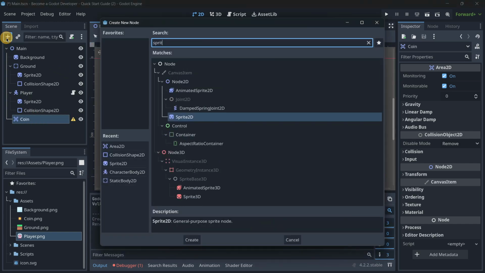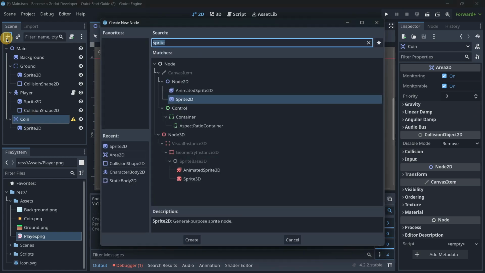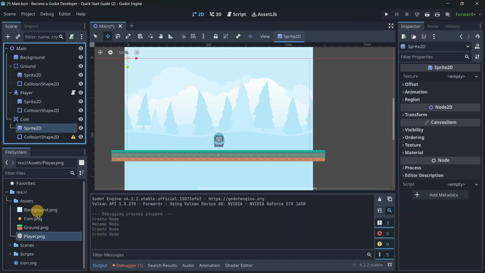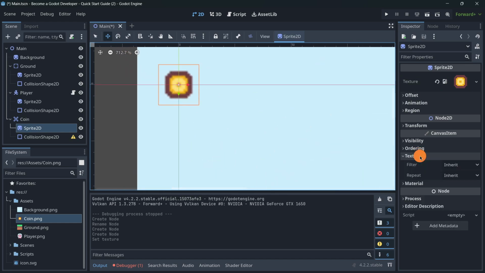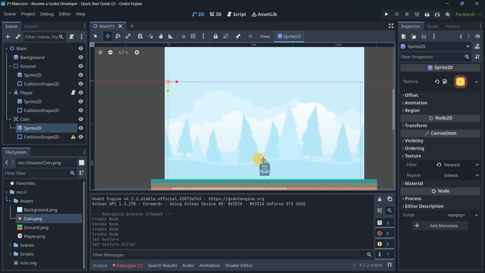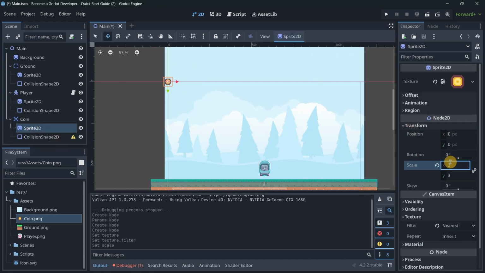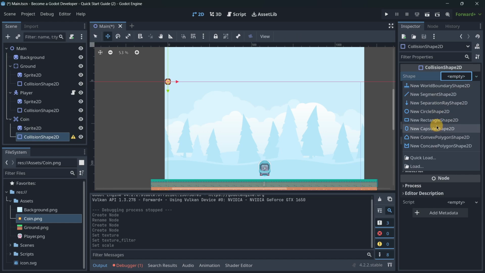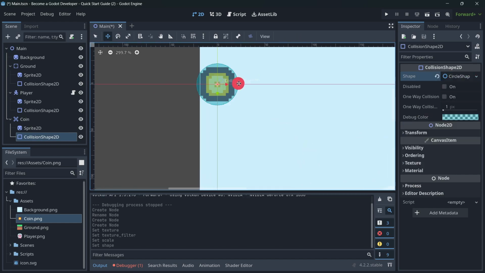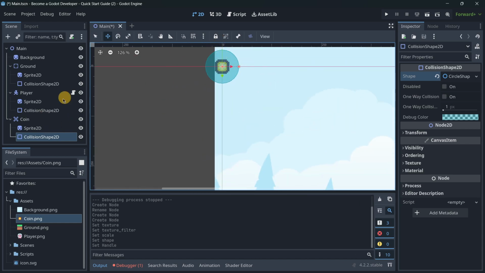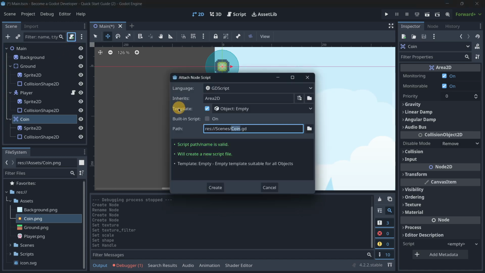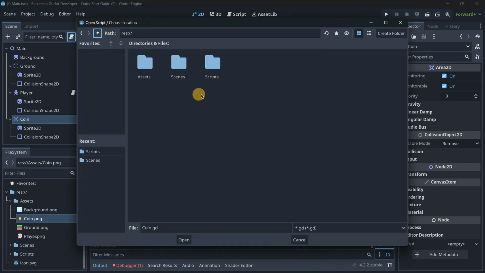And once again, I will add a brand new sprite, and I will add a collision shape. In the sprite, I'm going to be using the coin sprite. It's going to be blurry, so in texture, let me change it accordingly. Then let's make it bigger, so let's change its scale to something like 3. And here in the collision shape, I will just assign a new circle and make it bigger like this. I'm going to make it a little bit bigger so that the coins are easier to collect for the player. Now that I have this, I'm going to attach a brand new script that I will save in the corresponding scripts folder.